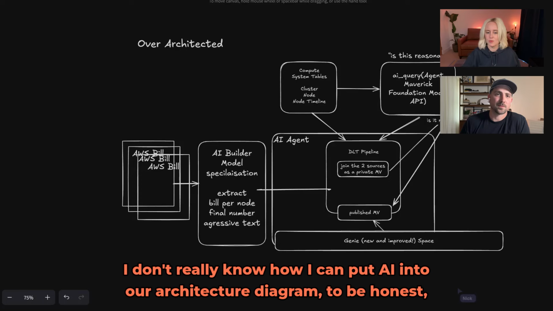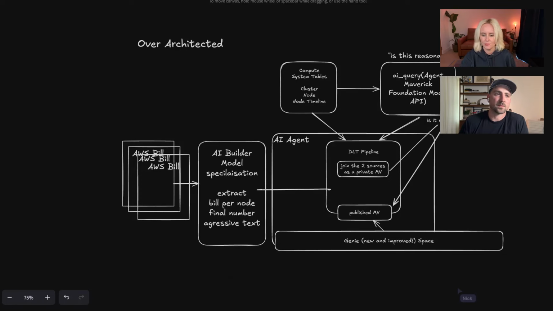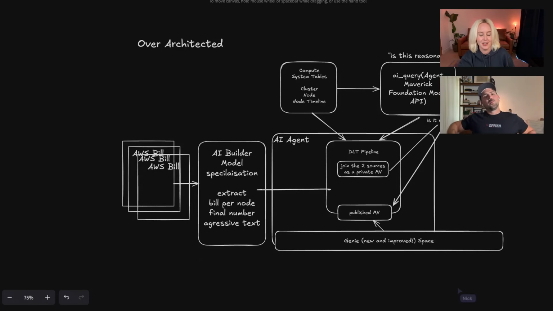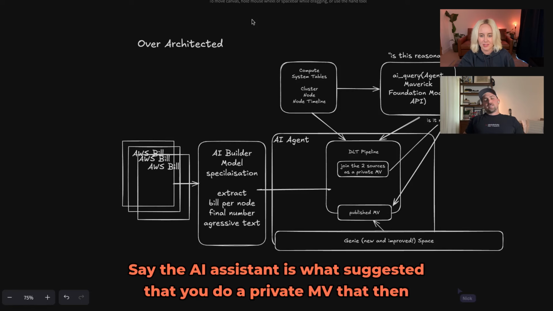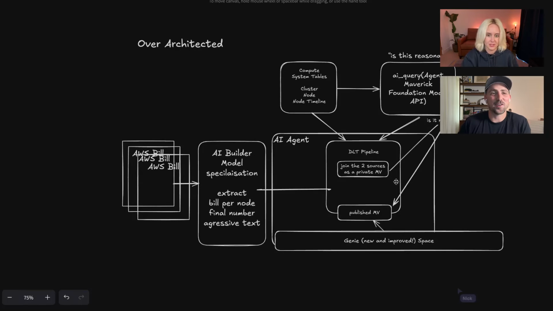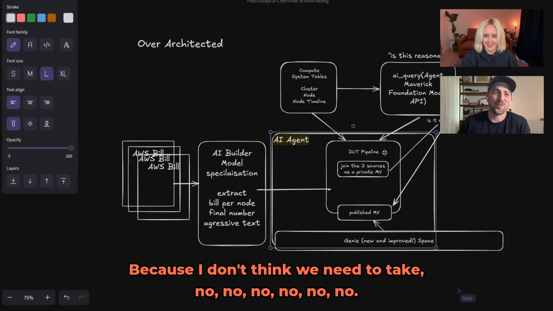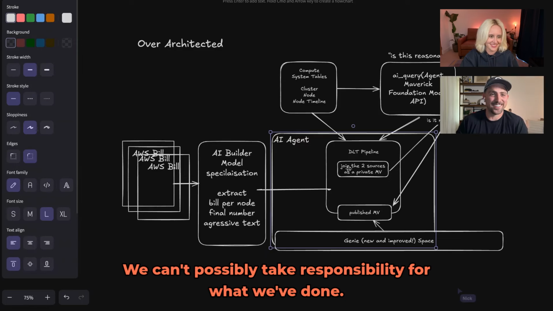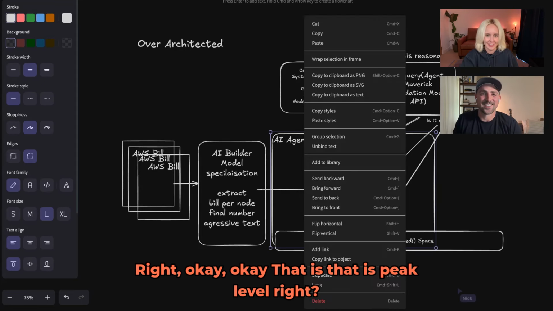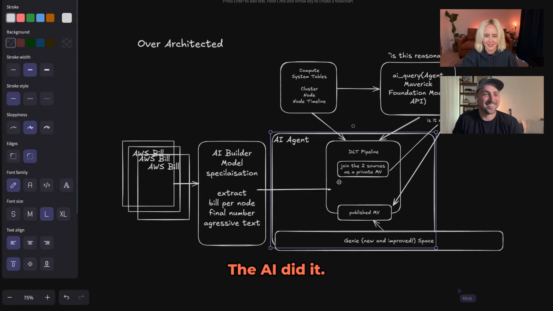I don't really know how I can put AI into our architecture diagram, to be honest, to say that it's helping me code. Put it on the side. Say the AI assistant is what suggested that you do a private MV that then eventually was published. I don't think that's that stupid. We can't possibly take responsibility for what we've drawn. We need to blame the assistant. Right, okay then. That is peak level. The AI did it.